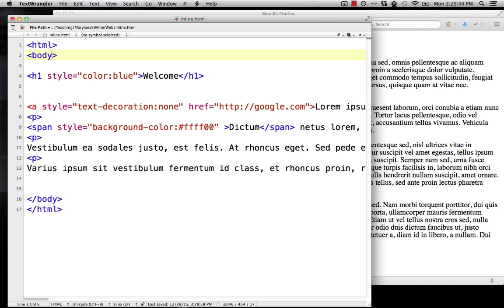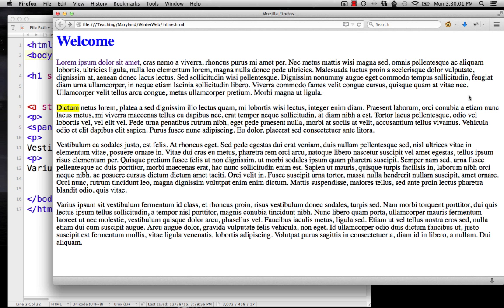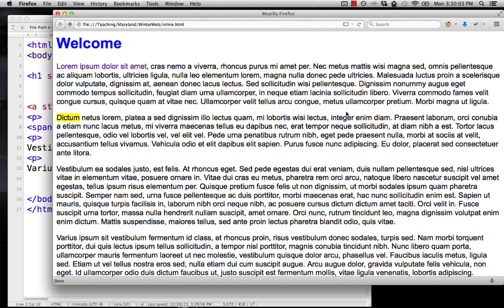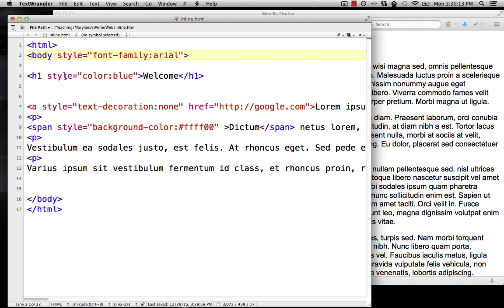Now I can also put attributes in the body tag that will apply to the whole body. So for example, I could do style equals font dash family Arial. That's going to change the font in the document. And that should apply to the whole document since it's in the body tag. And now you can see we're in Arial font. And so that's an example of how you use inline styles. They all have the style attribute. They go inside specific tags and they just apply to that tag itself.